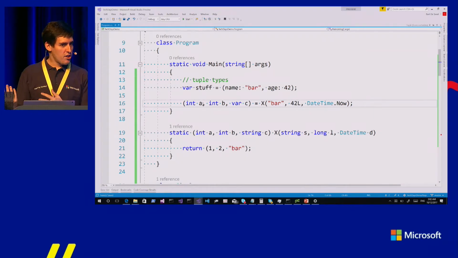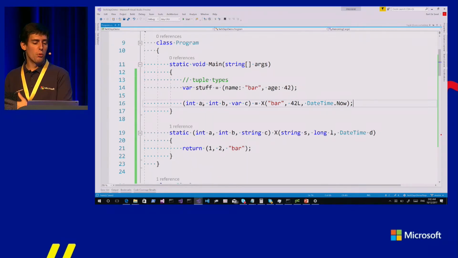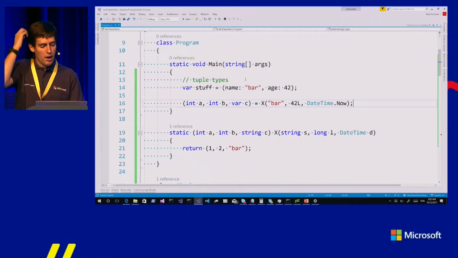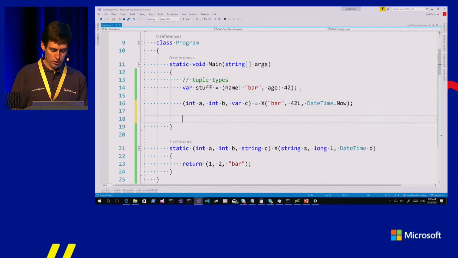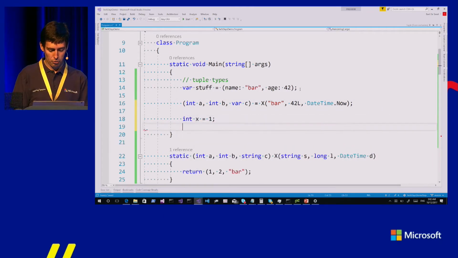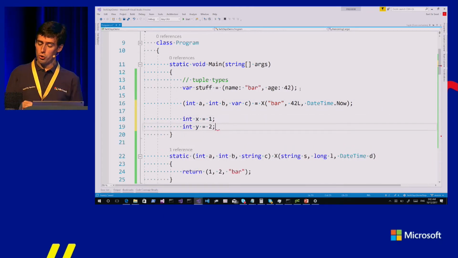Now, starting with C# 7.1, there's actually one more little feature in the tuple types. That feature allows you, when you create a tuple, to actually have the names chosen for you. So say that I have int x equals 1 and int y equals 2.